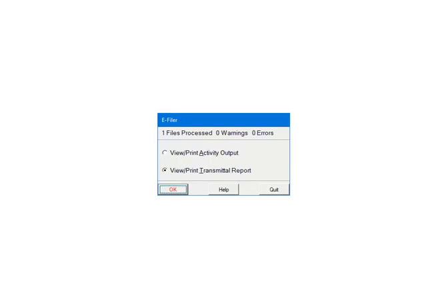When finished printing the activity or transmittal report, click Quit. At this point the file has been created, and it is now the user's responsibility to upload the file to Alabama.